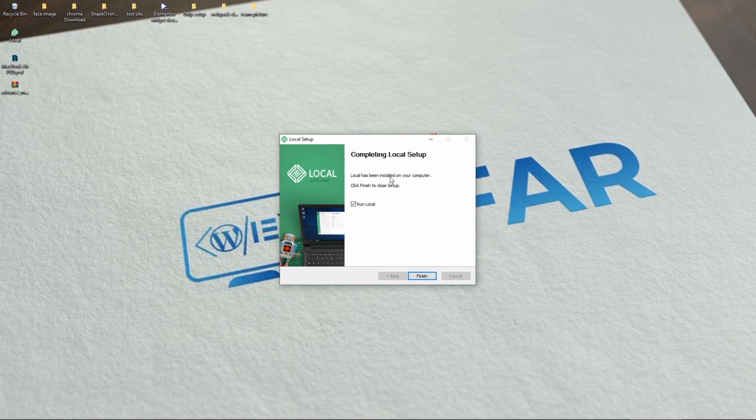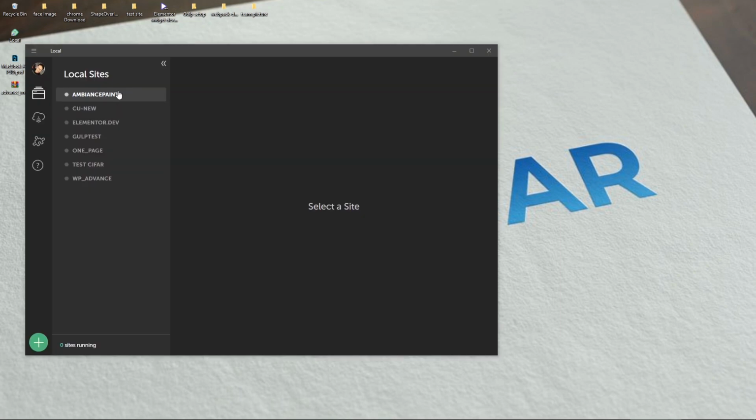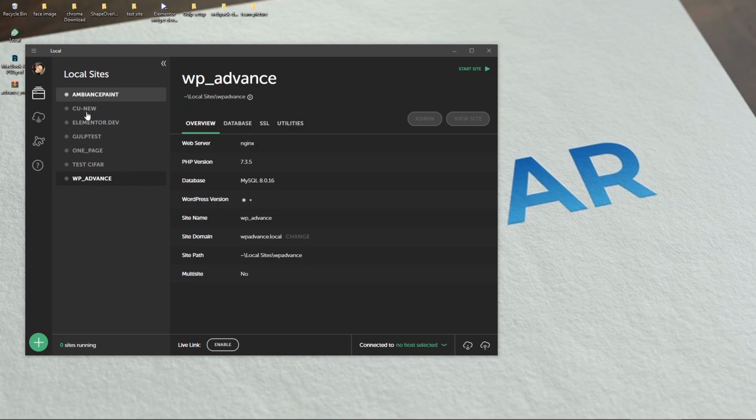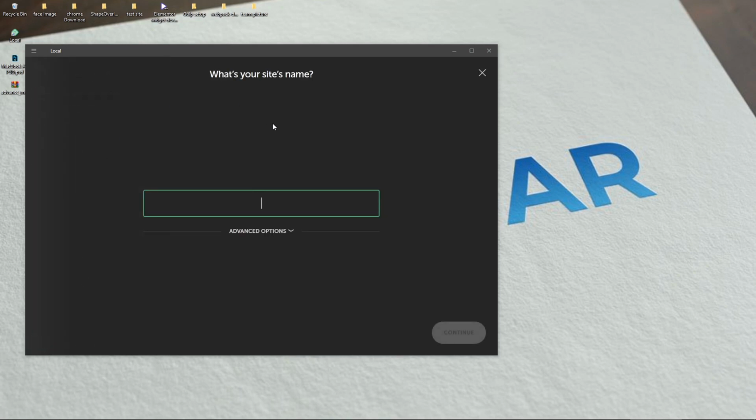And as you can see, here it is. We finished our installation, and if I finish, it will run Local for now. Here you can see I have some sites which I created previously, and if you are new you will not see any of them. What you need to do is add your local site. You need to click this Add Local Site. If you click, it will come up with this, and here let's give it a name.